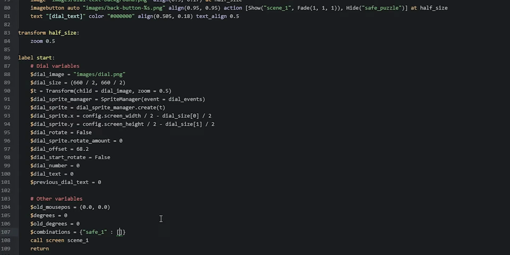For this tutorial, we're only going to work with 4 numbers for each combination. So the first combination is going to be 5, 15, 47, and 63. But you can of course choose any numbers that you want. Then we can add another safe's combination. So we're going to add a comma and then safe2. This one is also going to contain a list as the value, and the numbers for this are going to be 23, 5, 75, and 44.